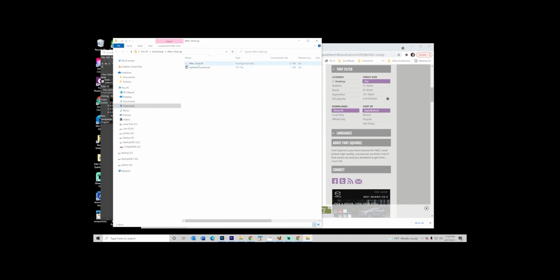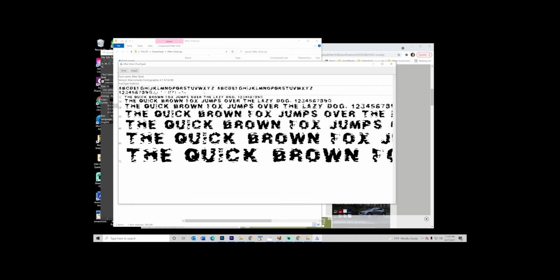All you have to do is double click on the TTF file. It's going to show you exactly what this font looks like and all the letters and all the numbers, and there'll be an install button there. So it's all very straightforward. You download the font, you click to take a look at it, and then you click to install. So I'm clicking to install Aftershock.